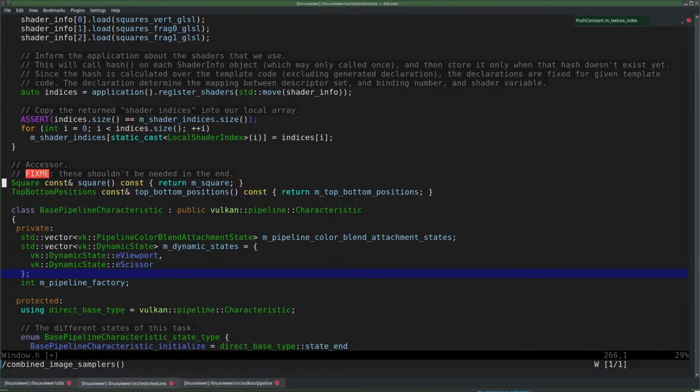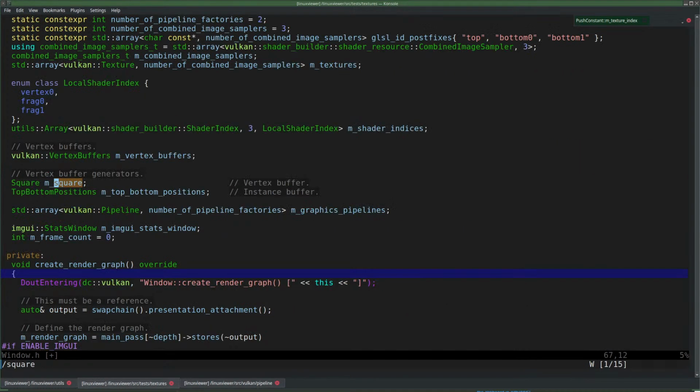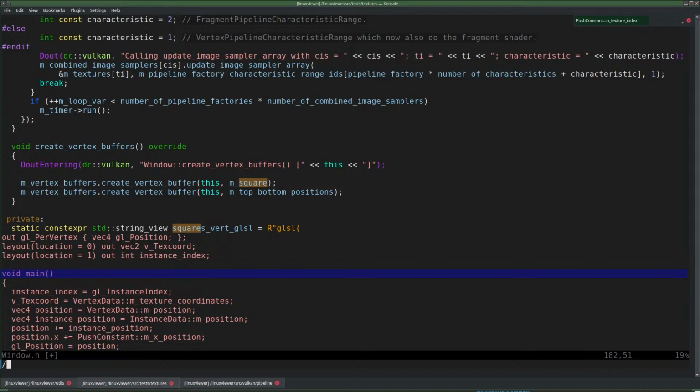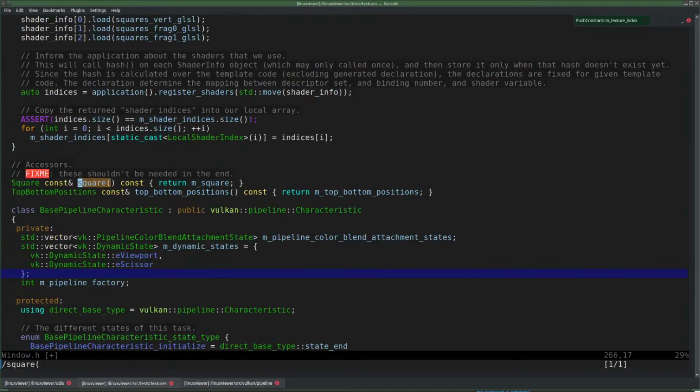See, these are also accessors. Is square even needed still? Why am I not just looking for a square? It's not being used. The positions. Let's try to comment that out as well.